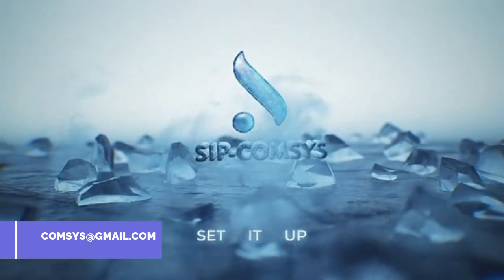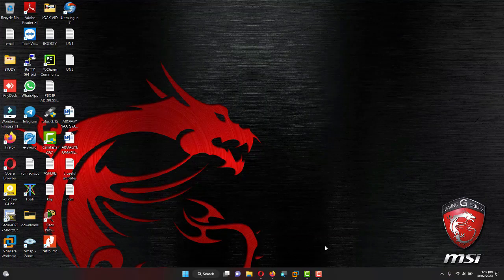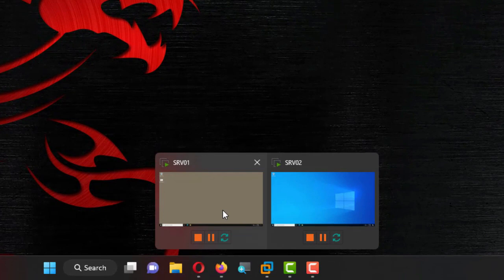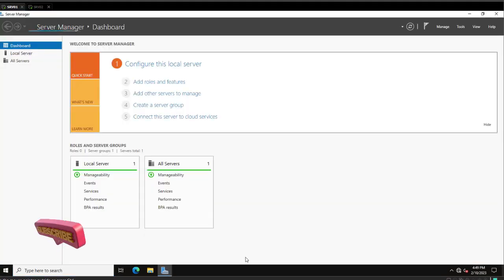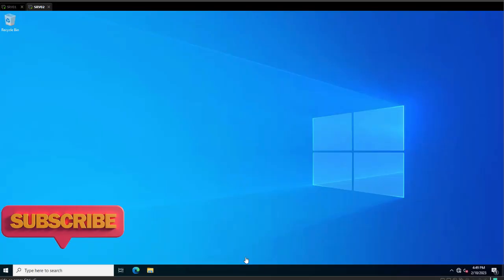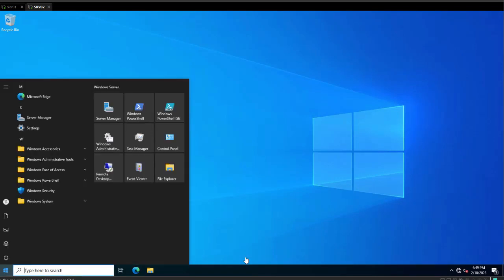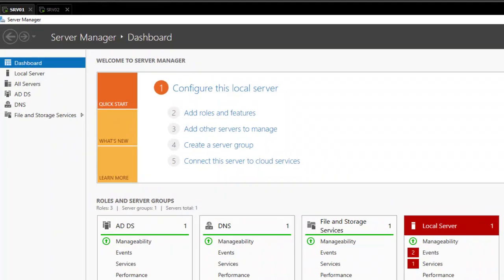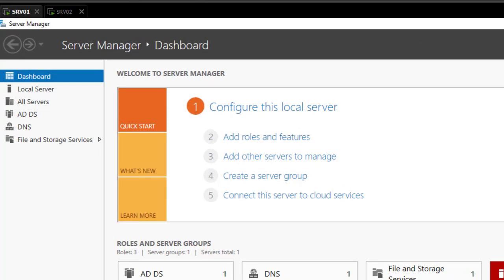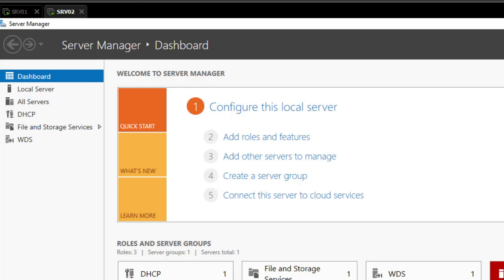All right guys, let's get down with it. I have my VM here, and I have my domain controller here. I open my server manager, and this is my WDS server, my deployment server. Back to my domain controller, you can see I have ADDS and DNS installed. On my deployment server, you can see I have DHCP and WDS installed.